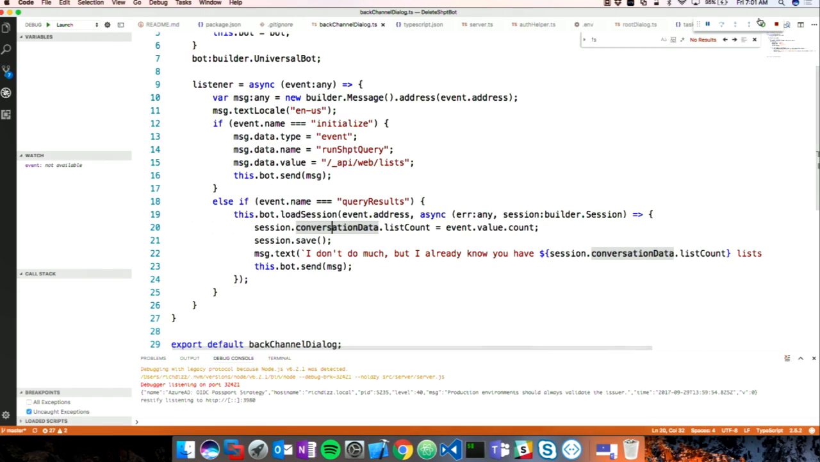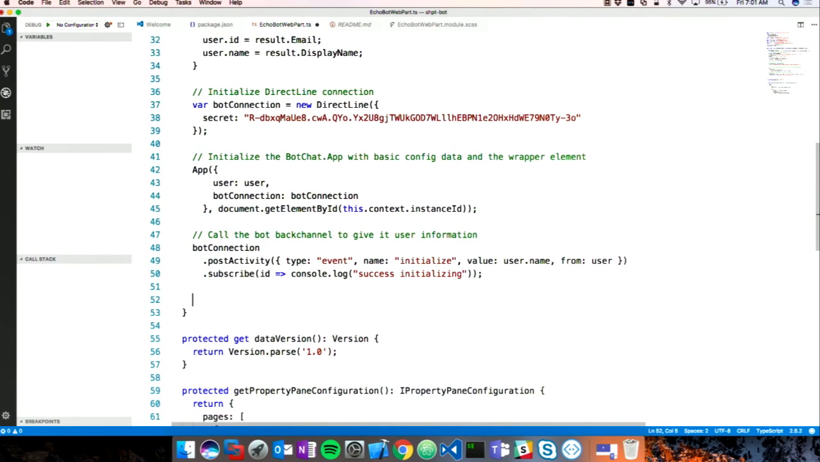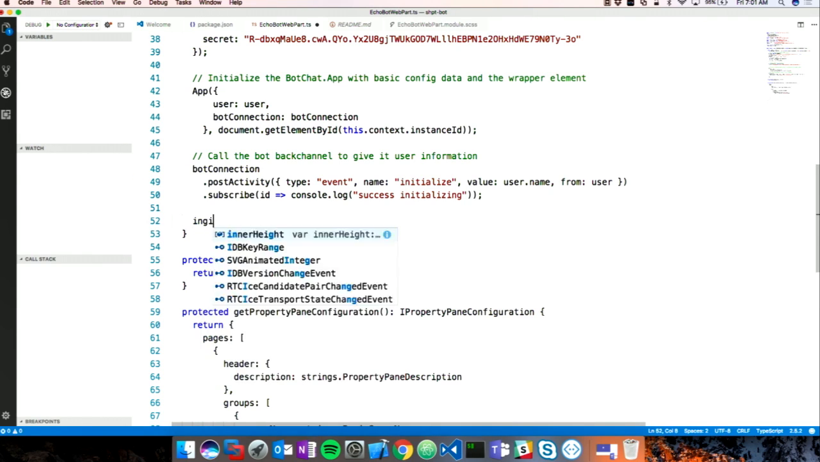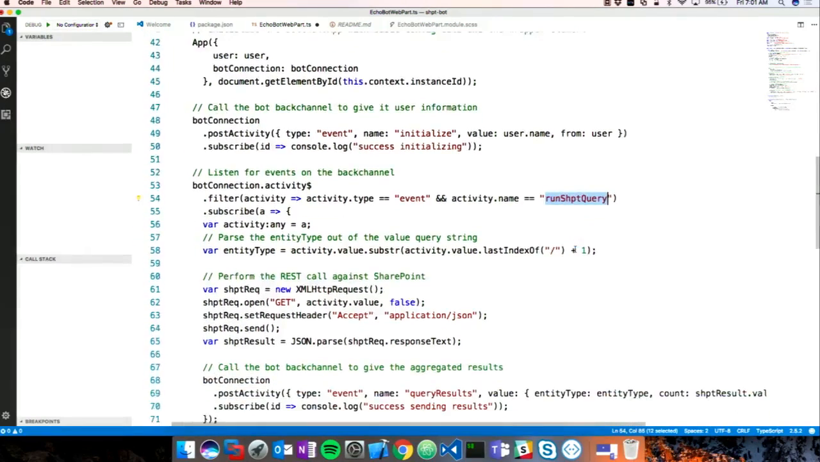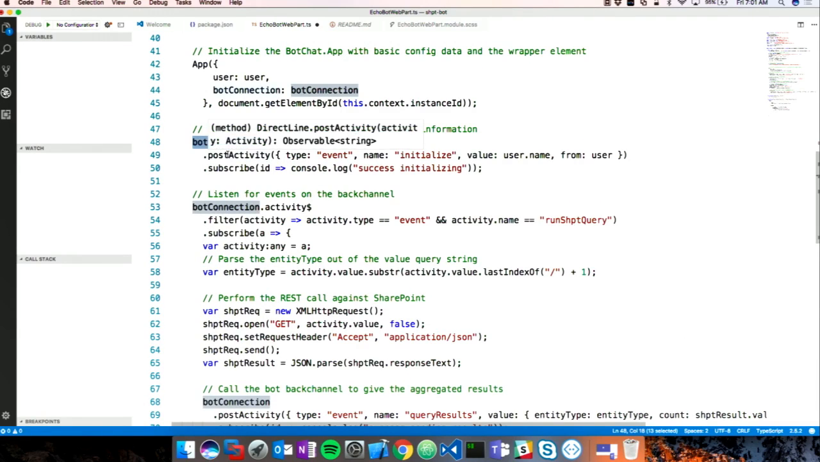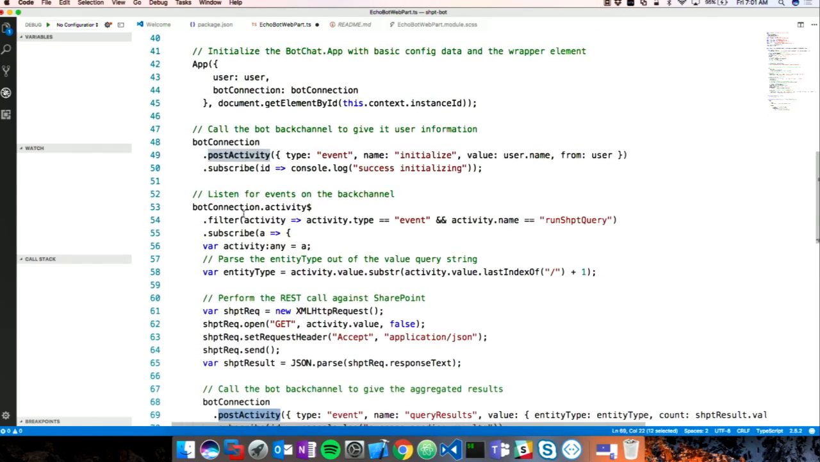If they message me again, I already know how many SharePoint items they have. In my SharePoint web part, let me rerun that. I'm going to add 1 additional piece of code here. I'm already sending initialize, but I need to listen on the back channel, and I'm not listening on the back channel yet. So I'm going to add 1 last snippet where I'm listening for bot activity that is of type event and that is saying run a SharePoint query. If that comes in, go run it, get the results, and then send it again. The same thing you saw me do before, a bot connection post activity. I'm sending my query results using bot connection.post activity. All of this is a capability of both Node and C#. I'm just doing Node because I noticed that Rob was going to do C# yesterday.